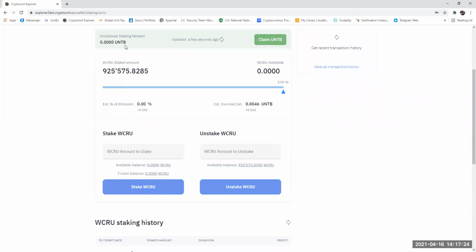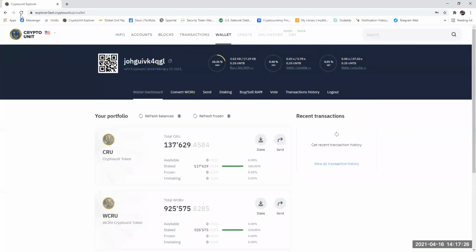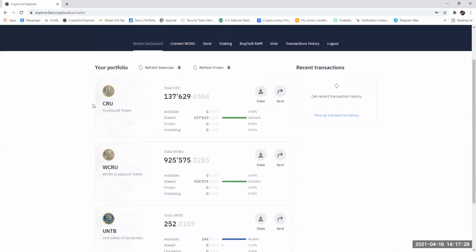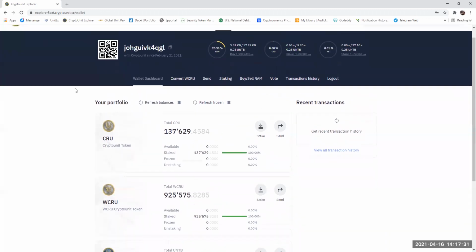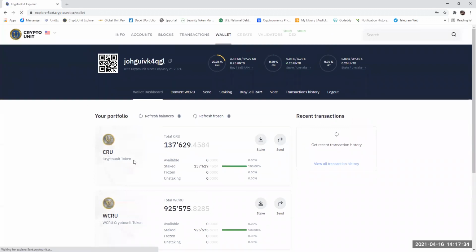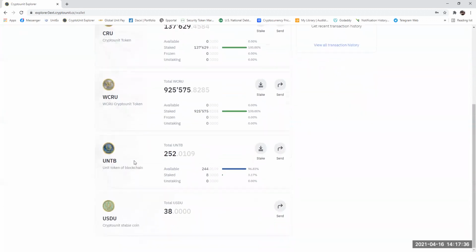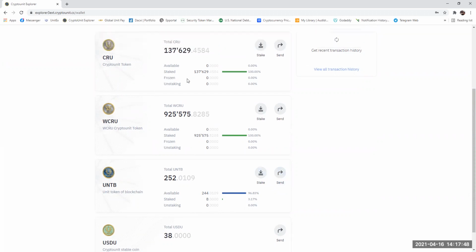It'll disappear. I go to wallet dashboard, I do a refresh. Okay, now I have all the UNTB down here, ready to be able to send it to the exchange, but I'll explain that in another video. My frozen CRU that was in here is no longer here. It is now at state WCRU, and that is the total completion of the process.